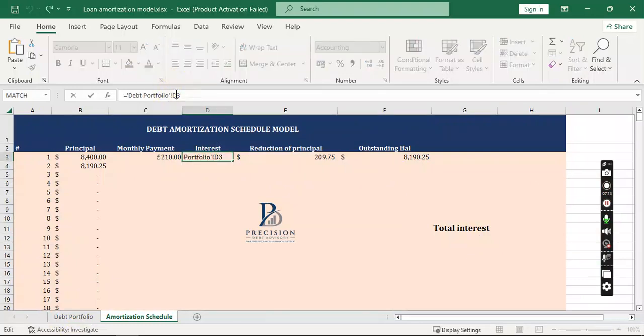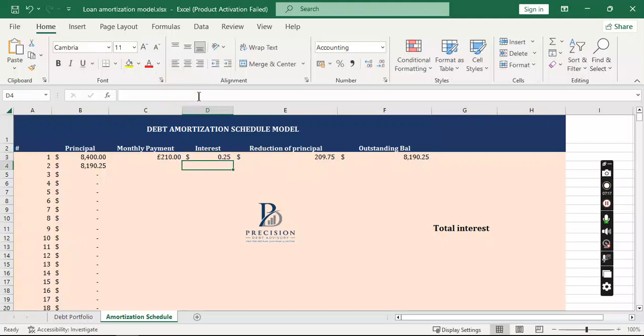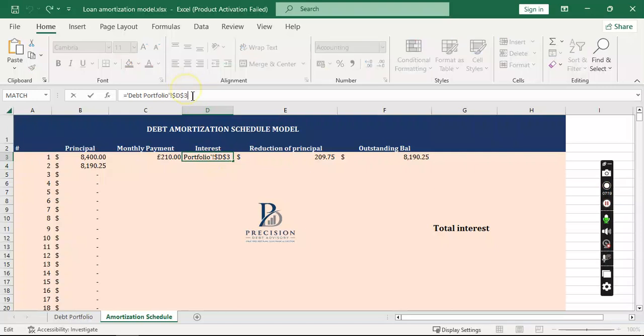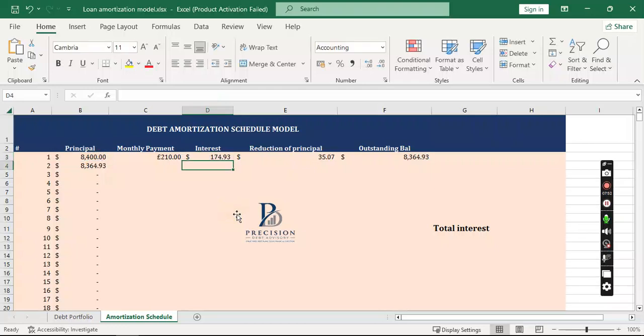That's the 25%. So I have to lock these cells every time I use them. So we need to get the monthly interest. This was an APR, which means it's annual, so we'll need to divide by 12 to get the interest in one month, because we're making monthly payments. Then to get the interest cost, we multiply by the principal, or the amount loaned. And there we go.